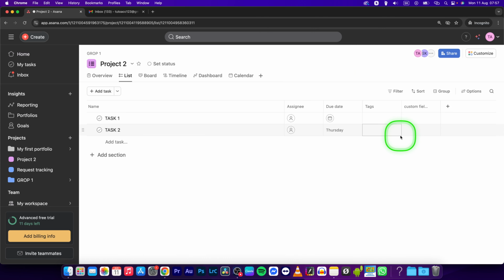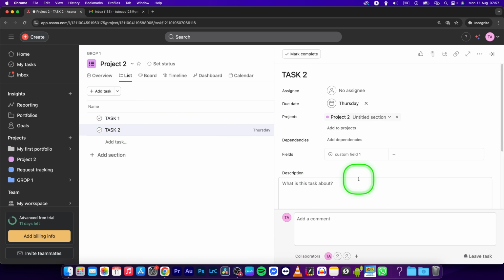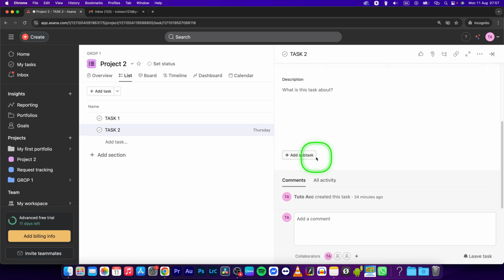First, open up the project where you want to do this. Now I want to add this task 1 to be a subtask for this task 2. So what I will do is select task 2 and open it, and now scroll to the section where I have this subtask.